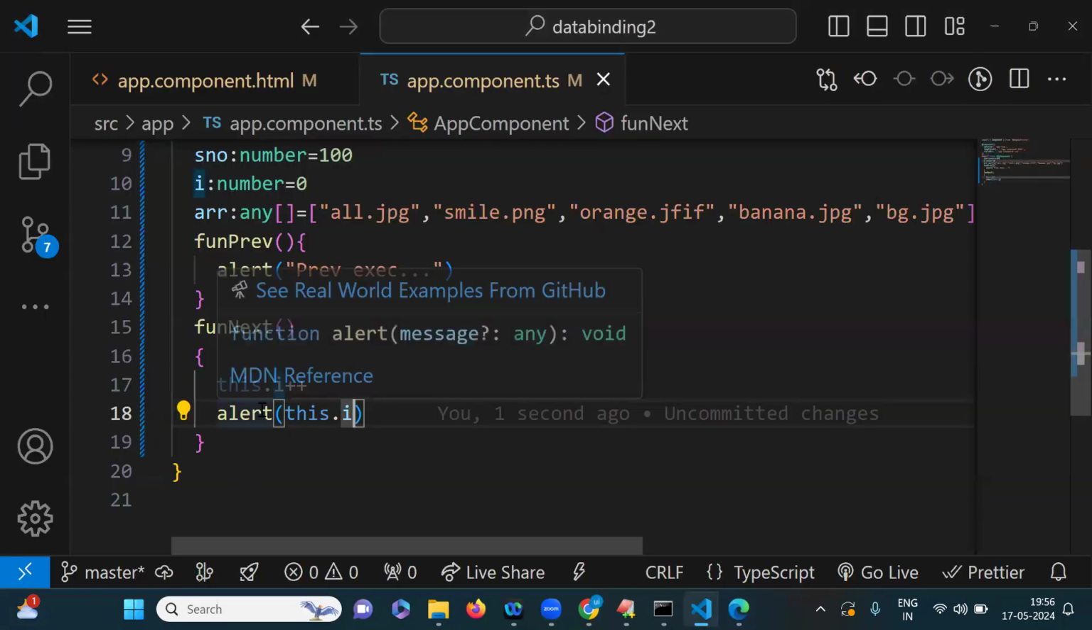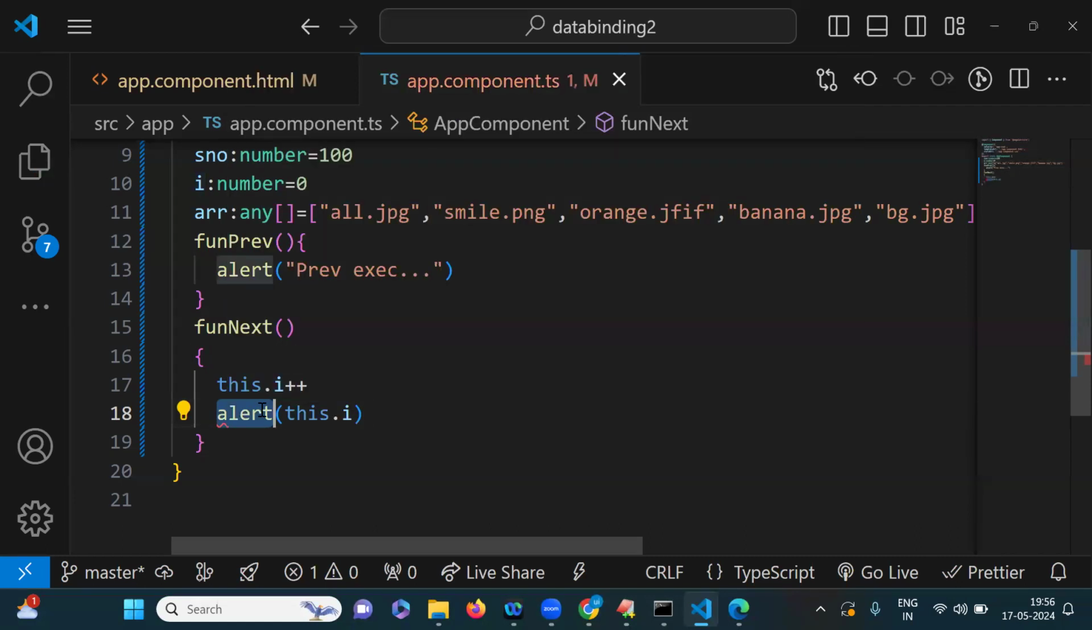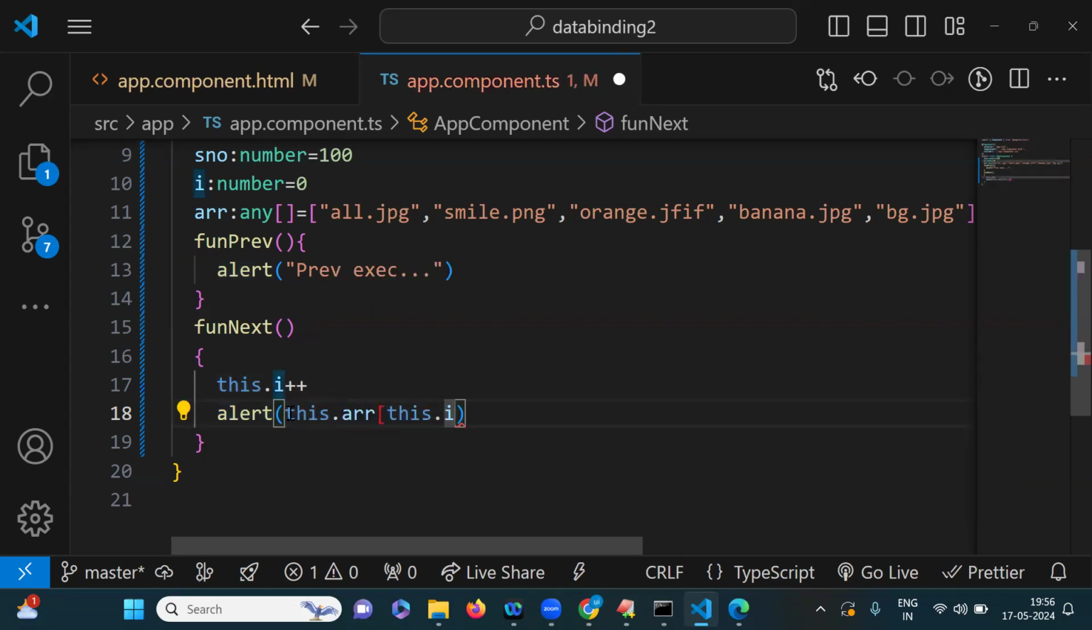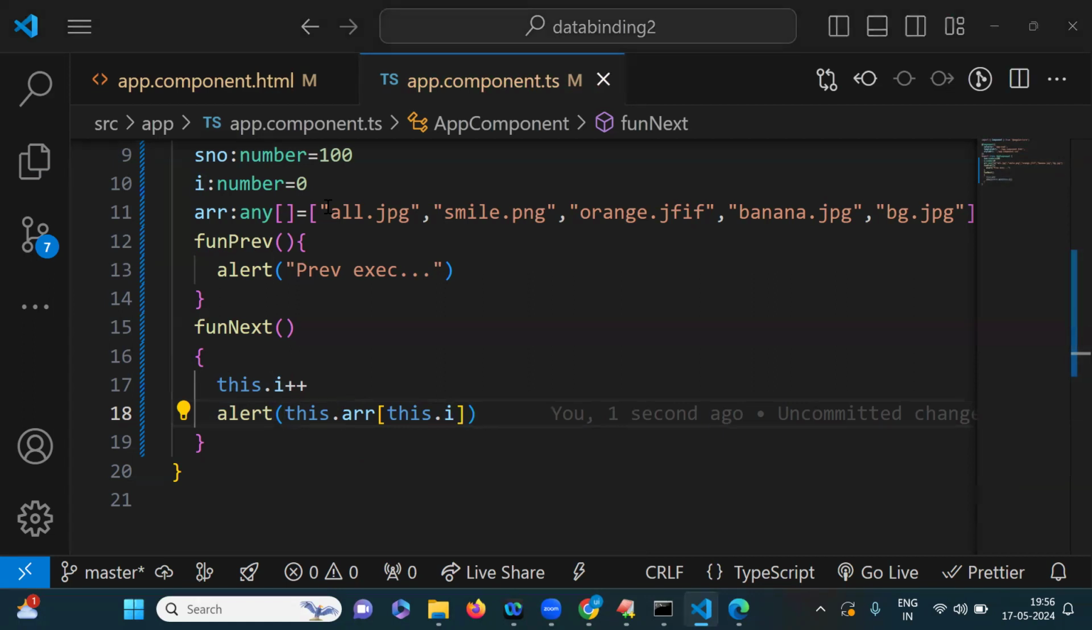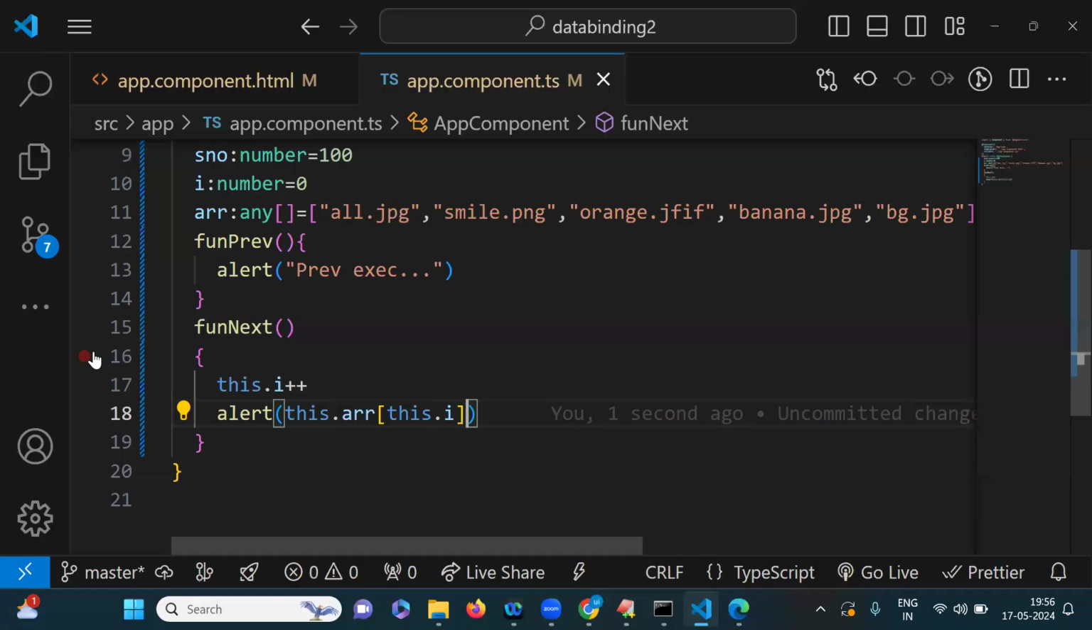Now I am using alert, this dot arr of this dot i. Then the first time the i value is 0. 0 is incremented to 1. If I click, smile.png. Again click, orange.jpg. Again click, banana.jpg.